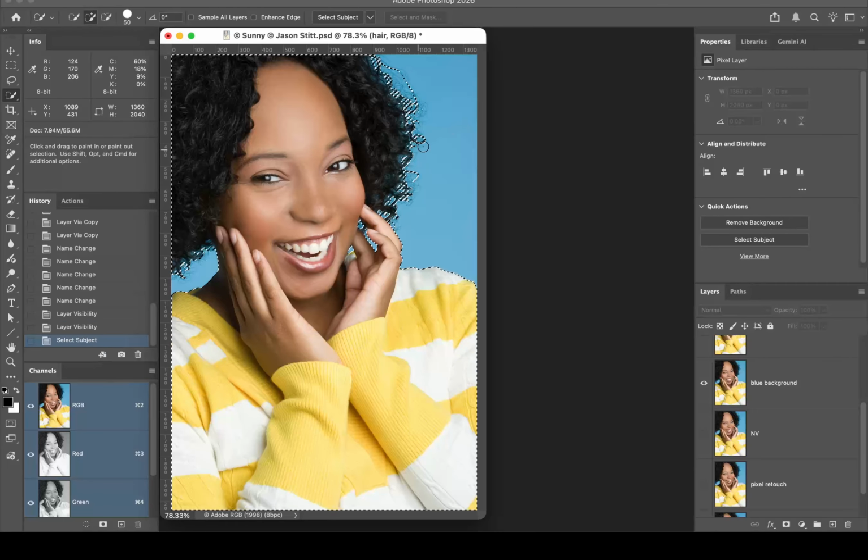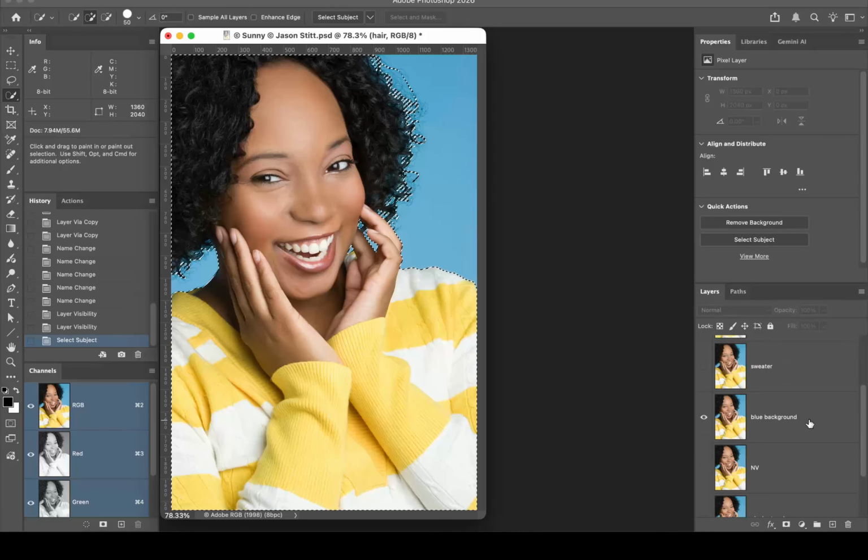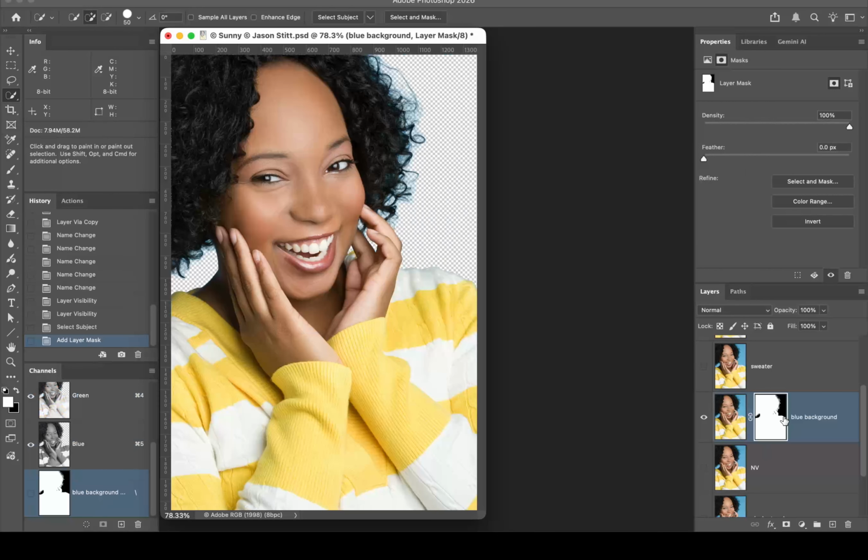So it's made a selection of this. I have no idea how good the selection is, so I'm going to find out right now. I'm actually going to add this as a layer mask onto my blue background. So click on the blue background layer to make it active, and then we're simply going to add a layer mask. Again, once you have marching ants going, if you add a layer mask or an adjustment layer, it will put that on as a mask for you.